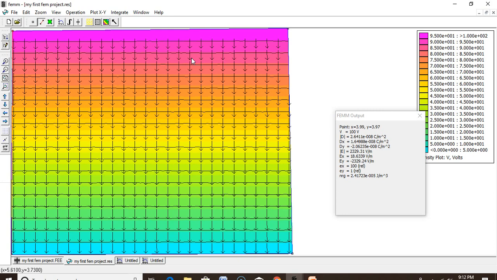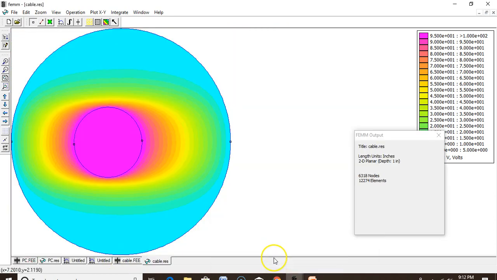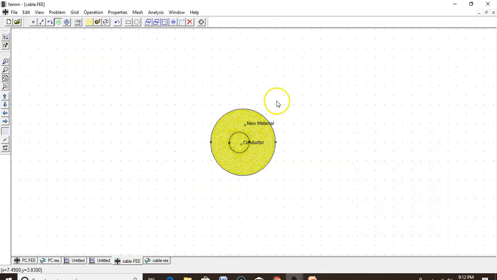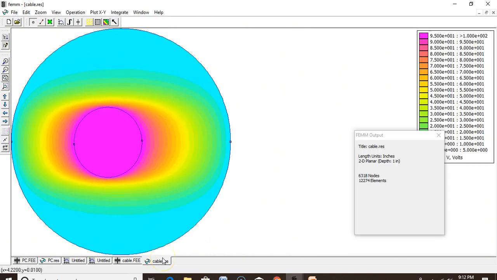These are some of the preliminary analyses you can do with this, and similarly you can do many more. You can analyze a cable, in which the center has a conductor and there is insulation around it. You can do a lot of simulations like this in our experiments, and I will help you while you are doing the experiments.